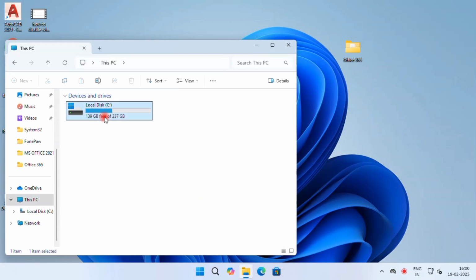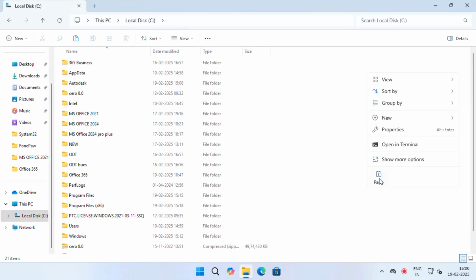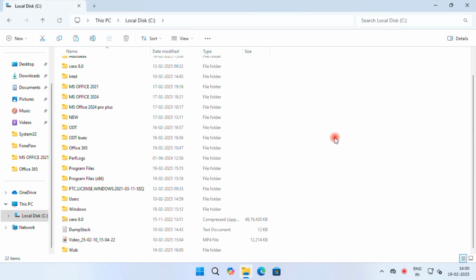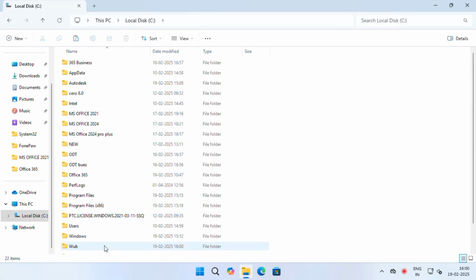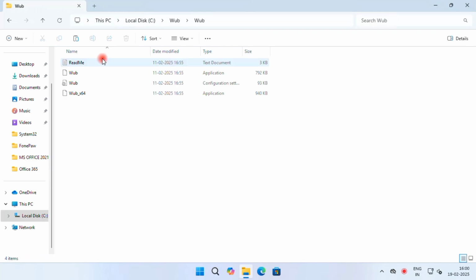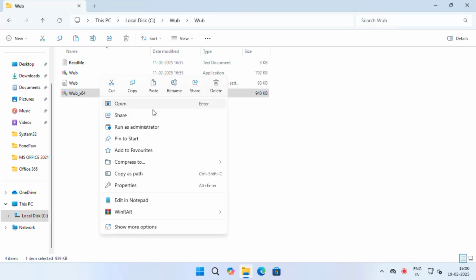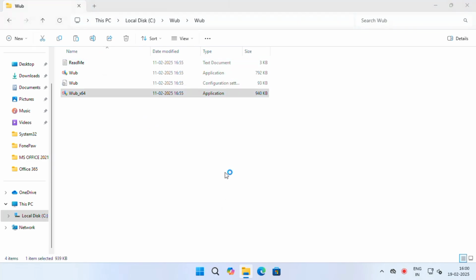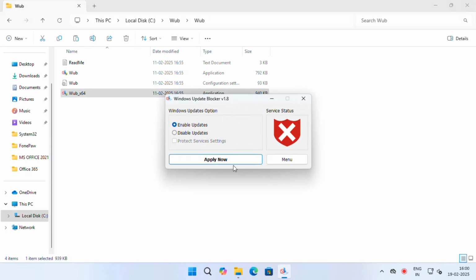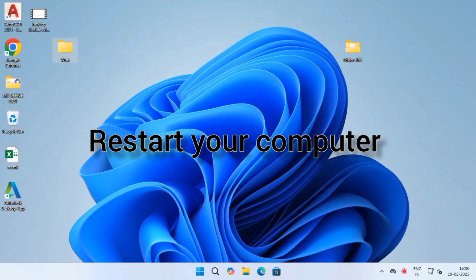Copy the WUB folder and paste it into the C drive. Open it, and under it there is the 64-bit WUB app. Open it, run as administrator, and just enable update. Apply, OK. Just close it and restart your computer now.